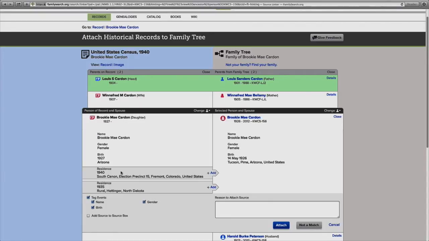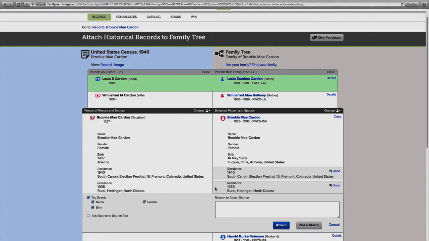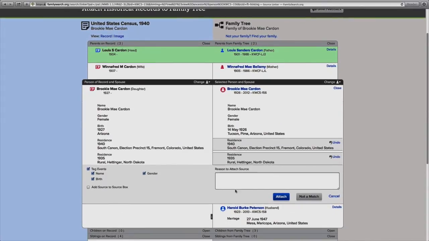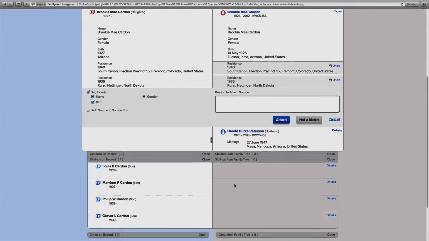Anyway, we'll go down the left-hand side to the census information, and it'll show us what information we don't have in Graham's file. Residence, 1940, South Canaan. This is more information about her from 1940. We'll just add that. Press add, it goes right over into Graham's family tree. Then residence, click add, goes over to her family tree. That's all you have to do. And go down, make sure there's nothing else.